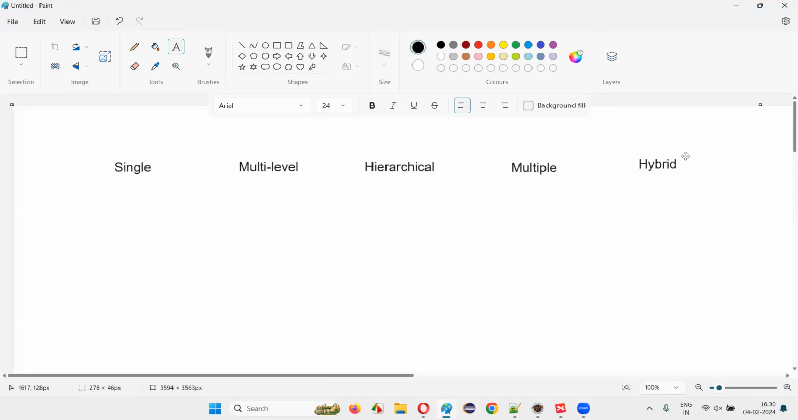Let me explain in summary what exactly these inheritances are. Single inheritance is nothing but there is a parent, some class or interface. I'm not saying specifically that this is a class or this is an interface; I'll call this an item. Let's say there is a parent item, and for that parent item there is a child item. That's it. The child item is inheriting the members from the parent item. This is called single inheritance.